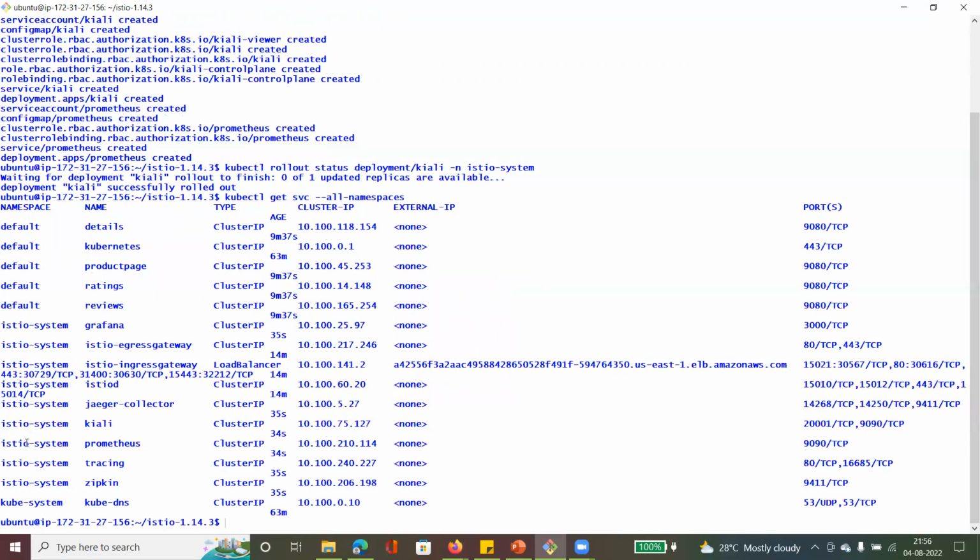See, this is the Kiali. It's created. This is the cluster IP, and it is in the Istio system, I think. Let me clear it again. And kubectl get namespace. I think I will only explain the namespace; it will give more clarity. So I just need to show the pods and services there, right? kubectl get svc -n istio-system.